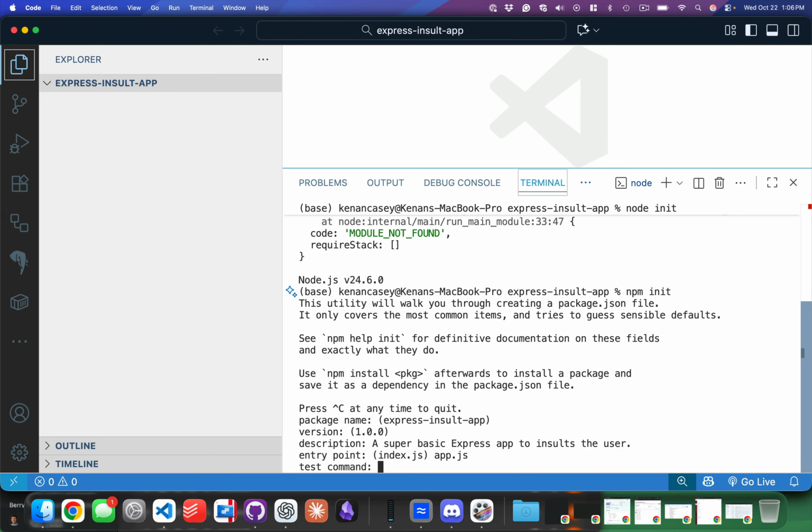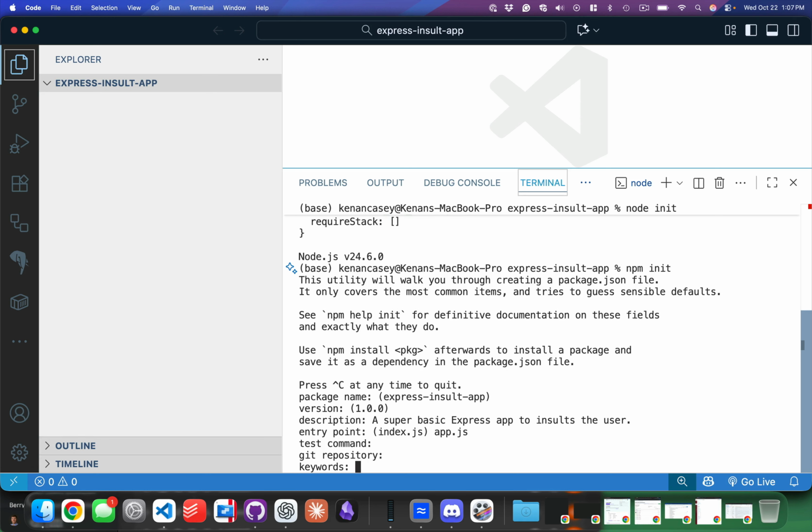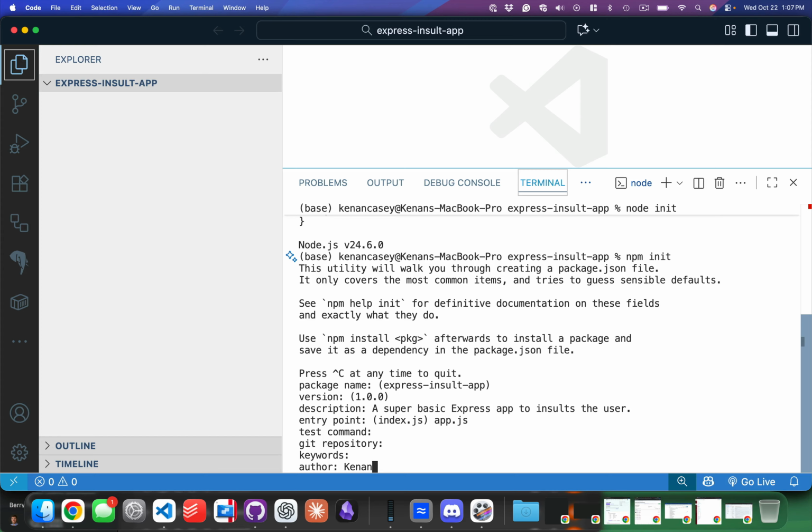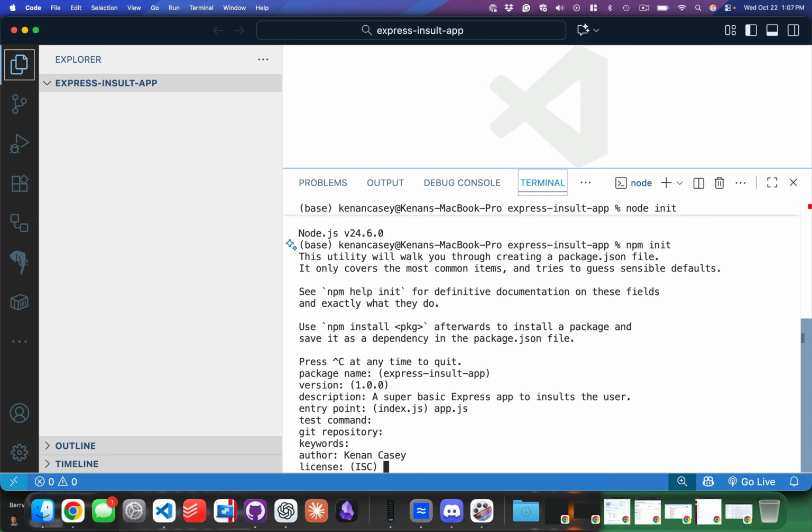We don't have a test command. We're not running automated tests, so I'm just going to press enter. I don't have this online, so I don't have a Git repo. I don't have the URL of a Git repo, so I'm going to press enter. I don't really care to put keywords in. I will go ahead and put in my name as the author of this, though. So all this is going to do is write a package.json for me. I think I'm at the end here.